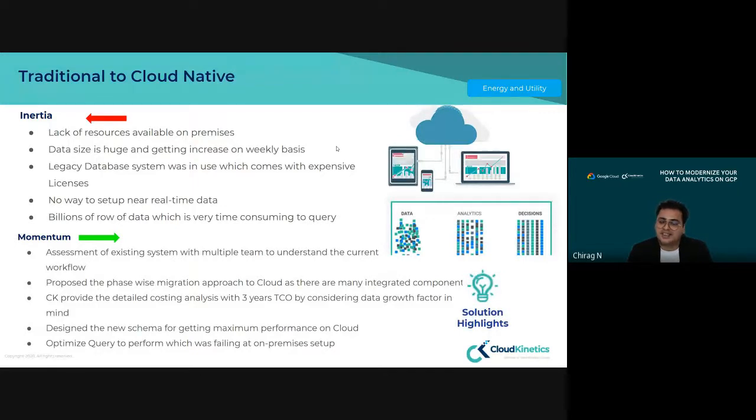So we did the assessment of their entire workflow, understand the business process, and then we gave them the phase-wise approach along with the TCO. We designed their entire schema structure from the previous technology to the newer one, and we showed them the queries, the results which they are trying to find on premises.